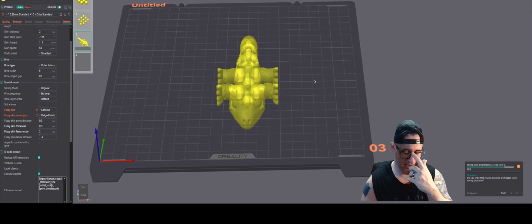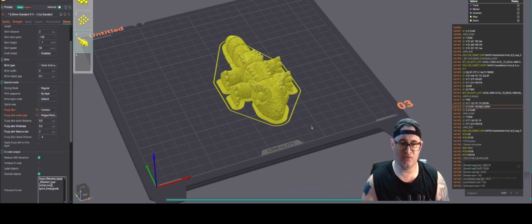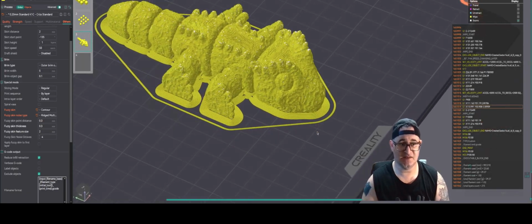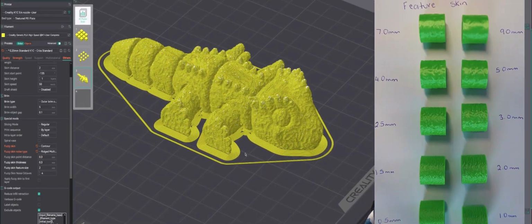I mean, there are other settings you can change, but clearly, as you can see, with just one setting of changing your skin feature size, that really makes a big difference. And once again, that's ridged multifractal. Now, some of them do look very similar when they're at their lowest skin feature size.